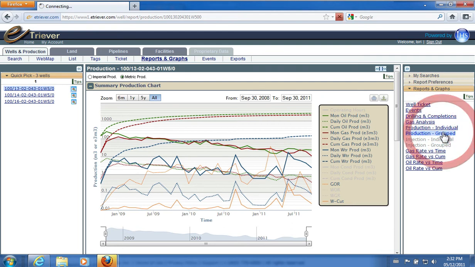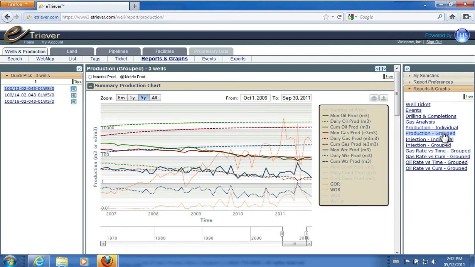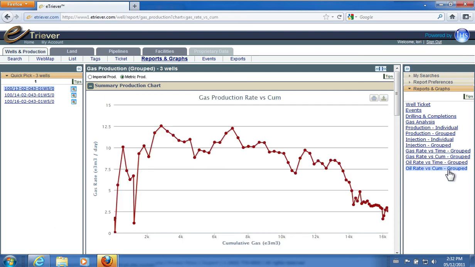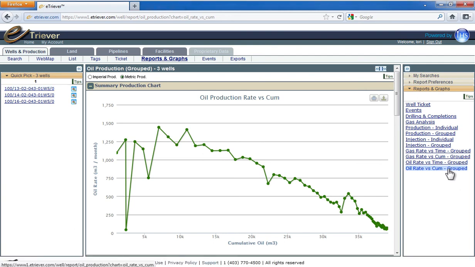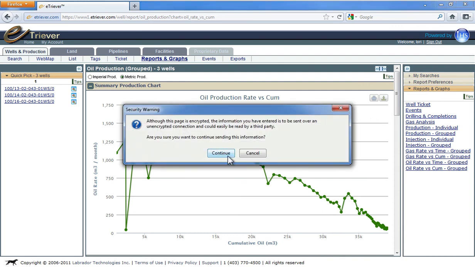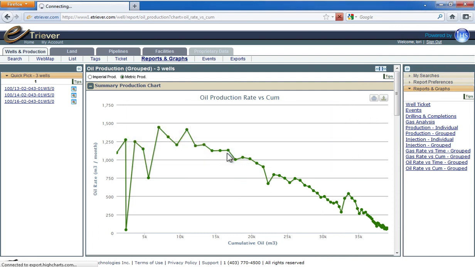By clicking on Production Grouped, eTriever displays a summary graph of the 3 wells. eTriever also provides for such common requests as graphs for gas rate versus cum and oil rate versus cum for a quick decline analysis. In both these cases, the decline of these wells is steep. These graphs can all be printed or electronically saved in a variety of formats, enabling you to include these graphs in whatever documents you require.